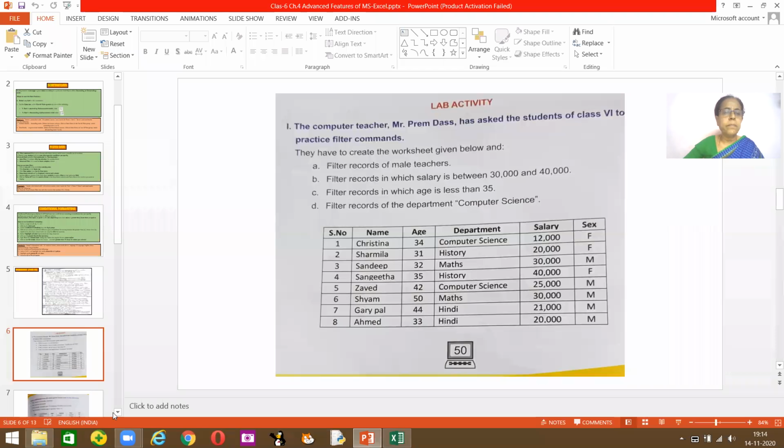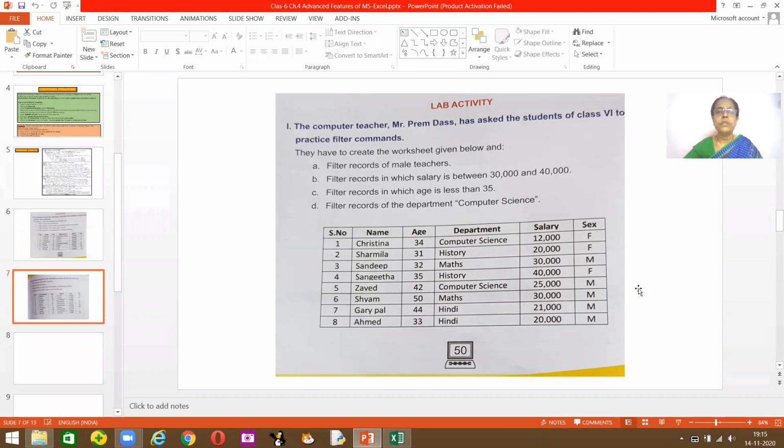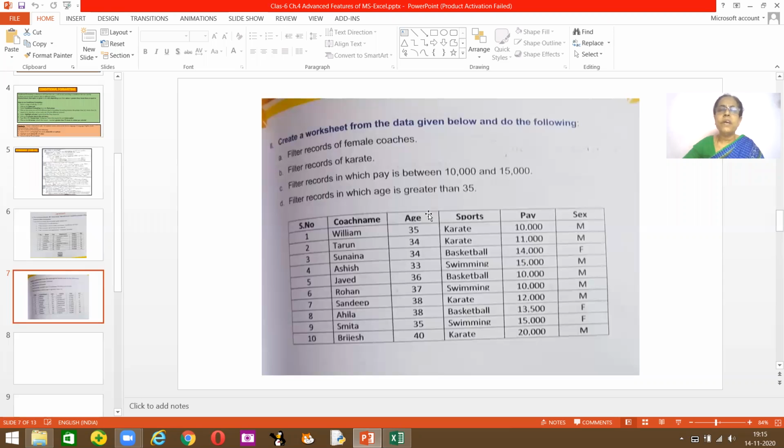And there's again another practical in your next. So this is on page number 50. On page number 51 also you have another one where you have filtering and conditional formatting. Do the same. Here it's about some sports and different things. You know how to do the conditional formatting. Try out all these things, children. Unless you try out, you won't understand.